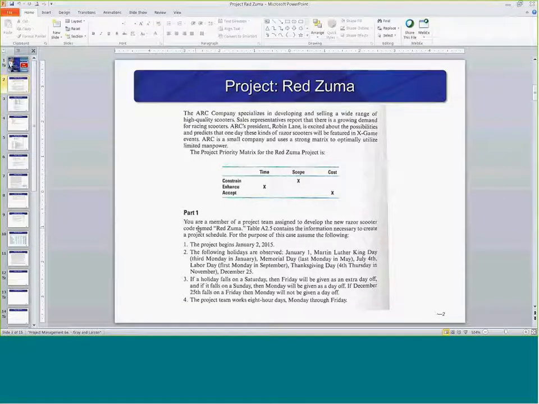Part 1 states that you're a member of a project team assigned to develop a new Razor scooter, Red Zuma. Table A2.5 contains the information necessary to create a project schedule, and for purposes of the case assume the following. The project start date will be January 2nd, 2015. The following holidays are observed, the same holidays that we placed in the Greendale Stadium project. You can also see number 3: if a holiday falls on a Saturday, then Friday will be given as an extra day off, and if it falls on a Sunday, then Monday will be given as an extra day off.